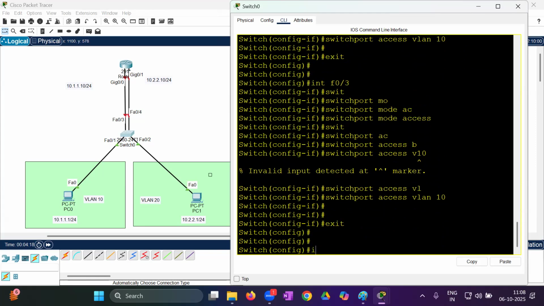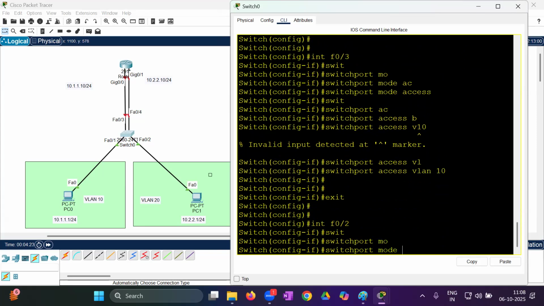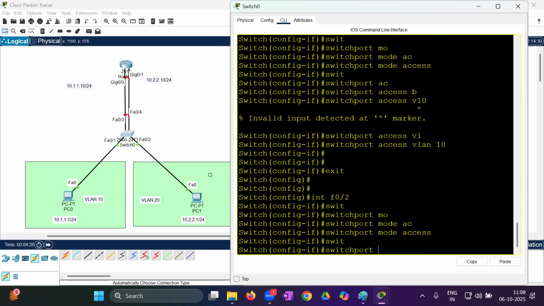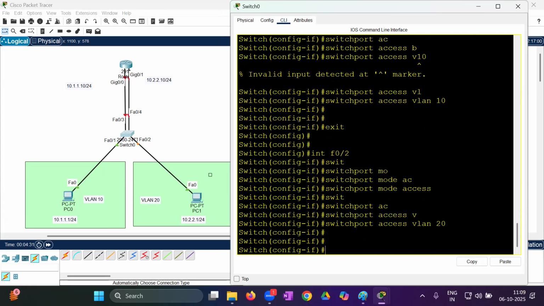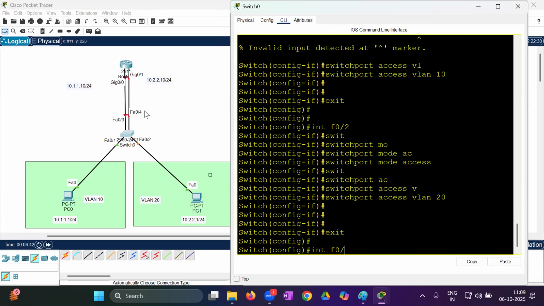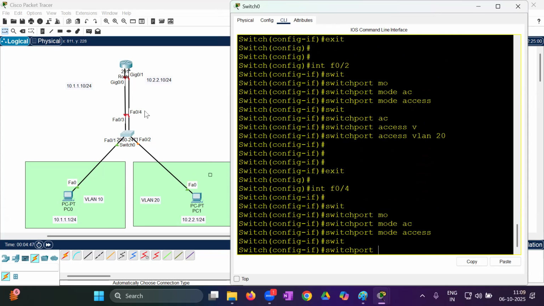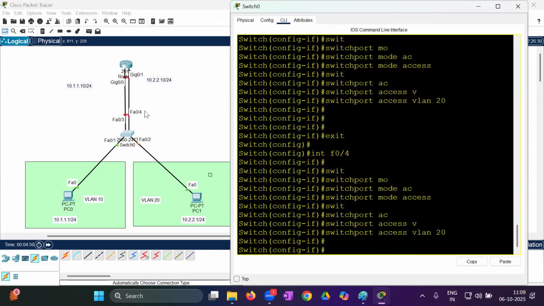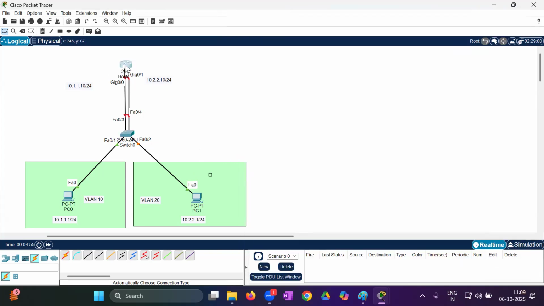Then again on the interface F0/2, switchport mode access, and switchport access VLAN 20. This is regarding the interface number F0/2. Same as you have to inform regarding F0/4 also. Correct? So interface F0/4, switchport mode access, switchport access VLAN 20. Got it?